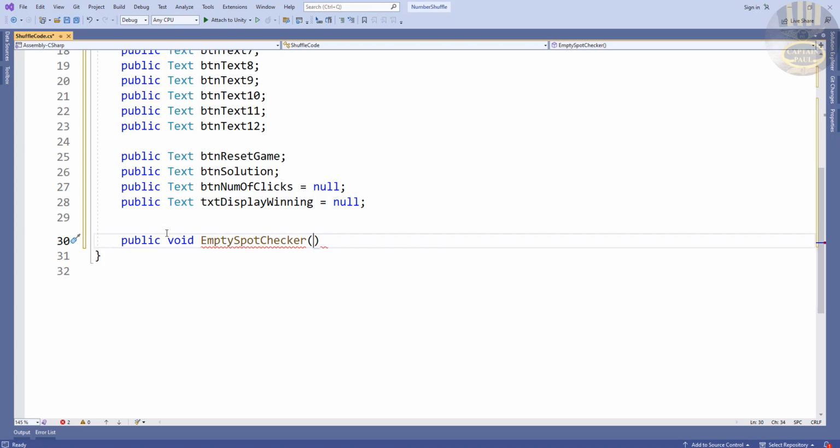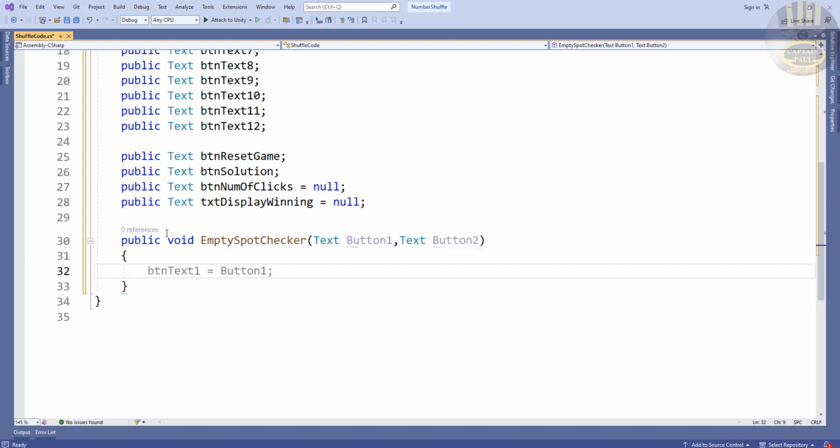And this empty spot checker is going to take in 2 arguments. So I'll call my object text box, and I'll call the very first argument button 1, comma. The next one is button number 2. The AI just told me what to enter, so enter statement block.